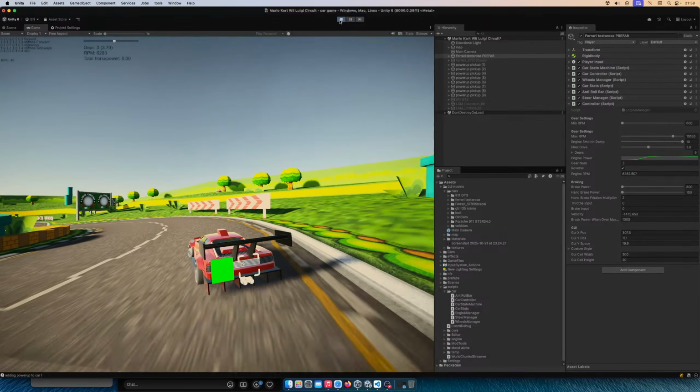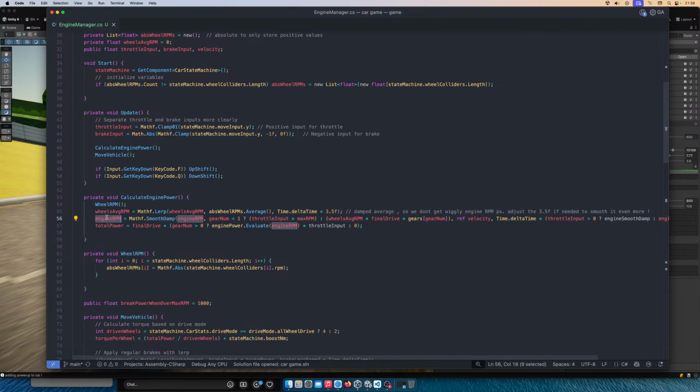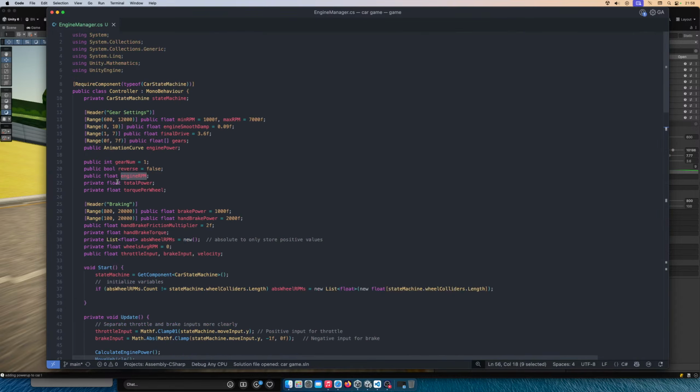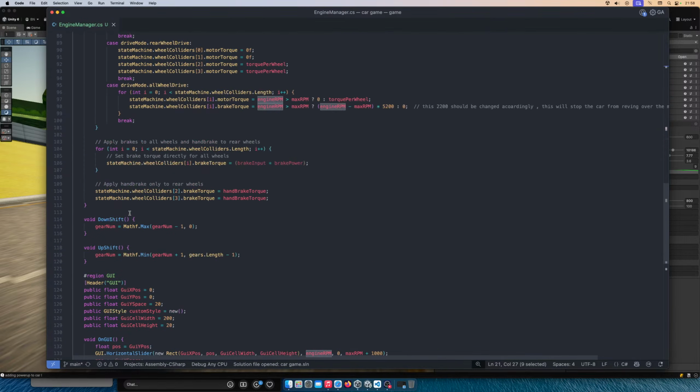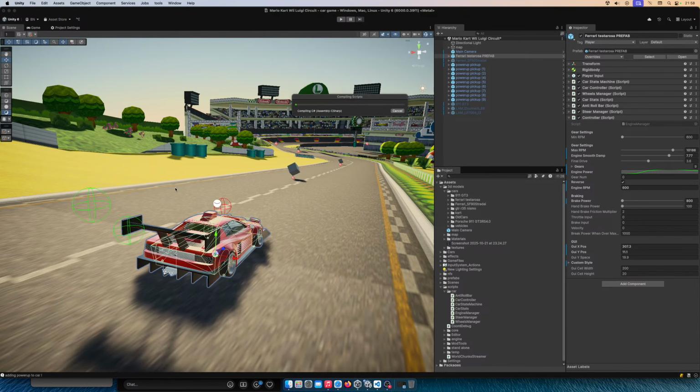Okay, I want to add one more thing, I want to sort of simulate how you would upshift. And when I upshift, I want this to lose instantly some RPM, right? So I want to say, when I downshift, I want to say gear num, and I want to say engine RPM minus equal 1,000. Or let's say 1,500 RPM. And this is only when I upshift.